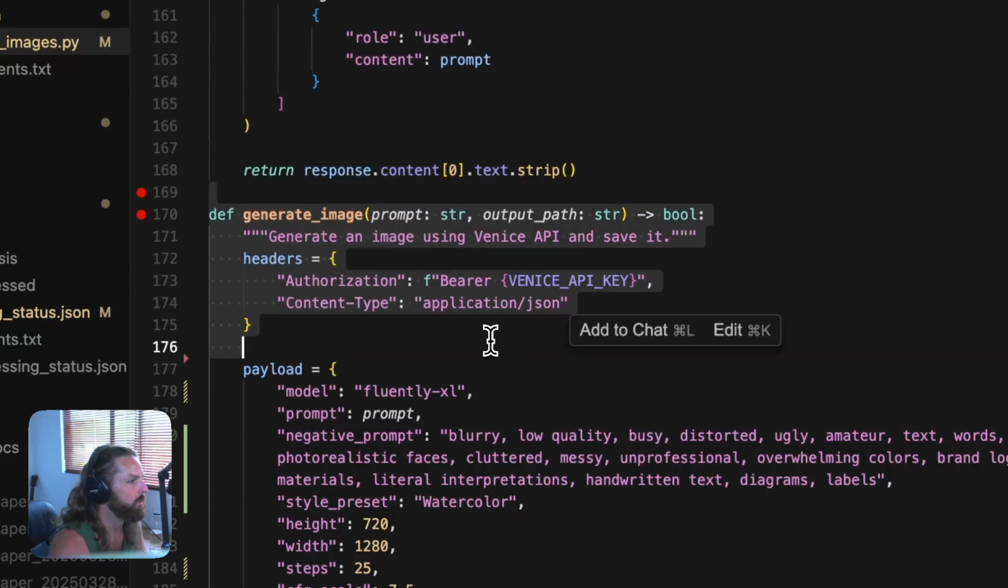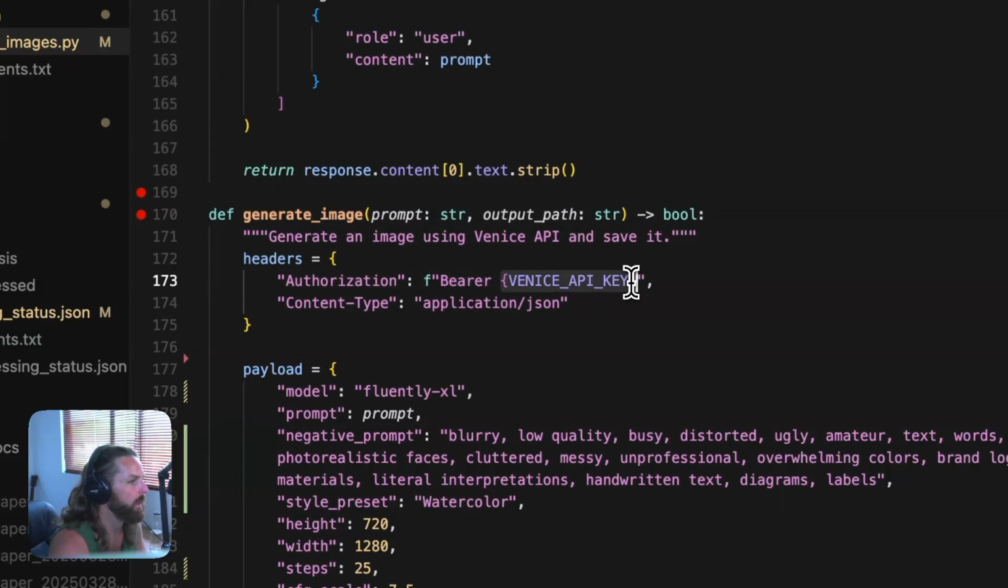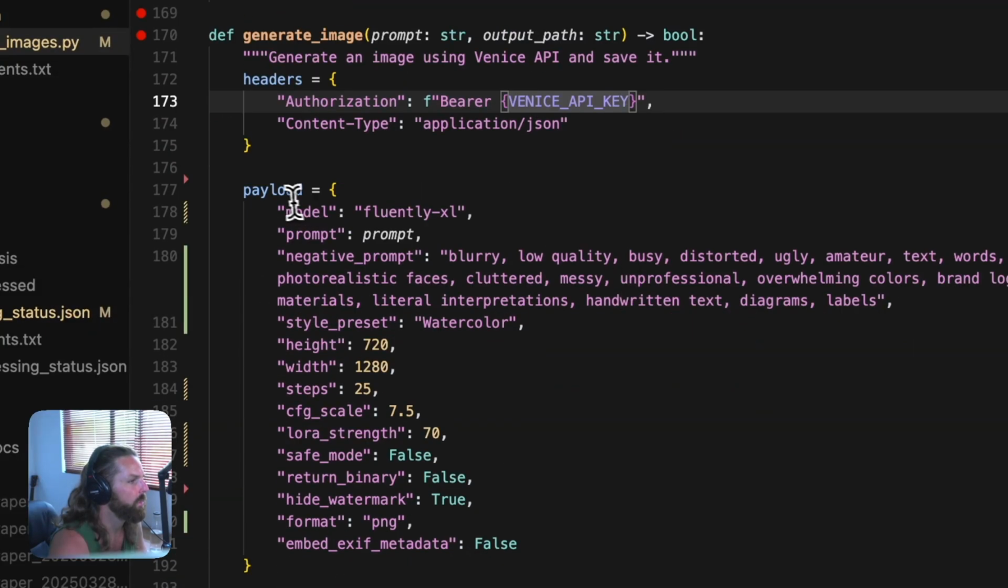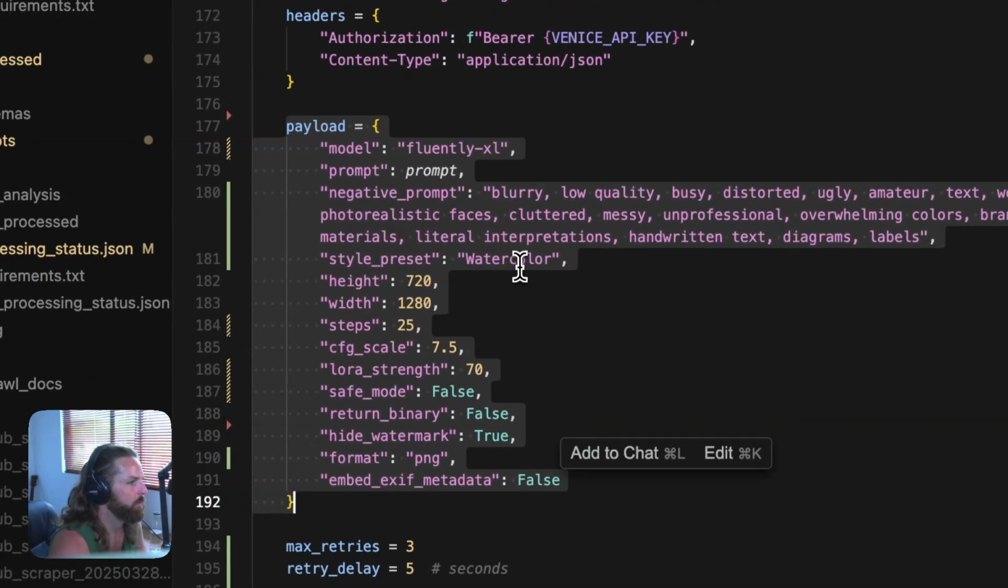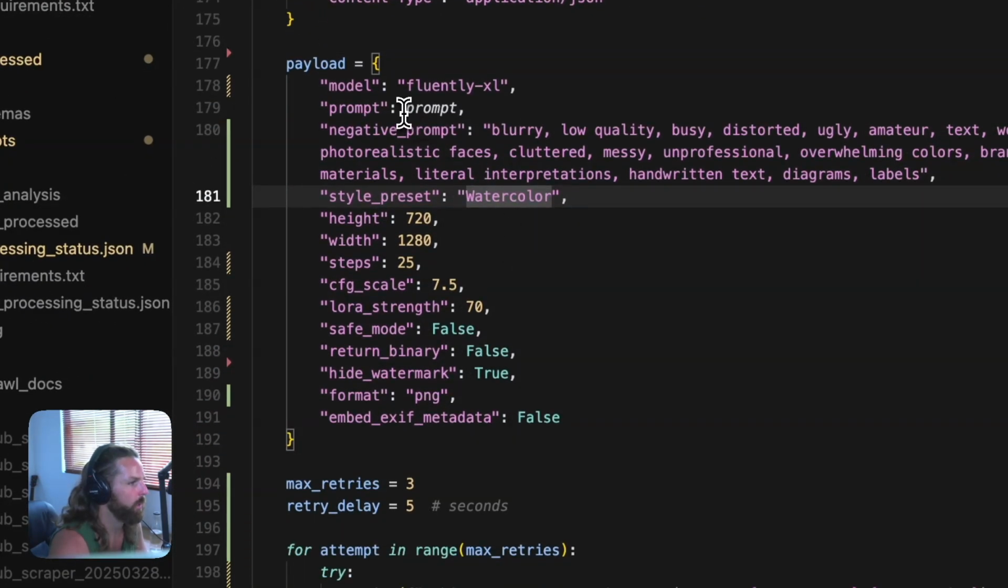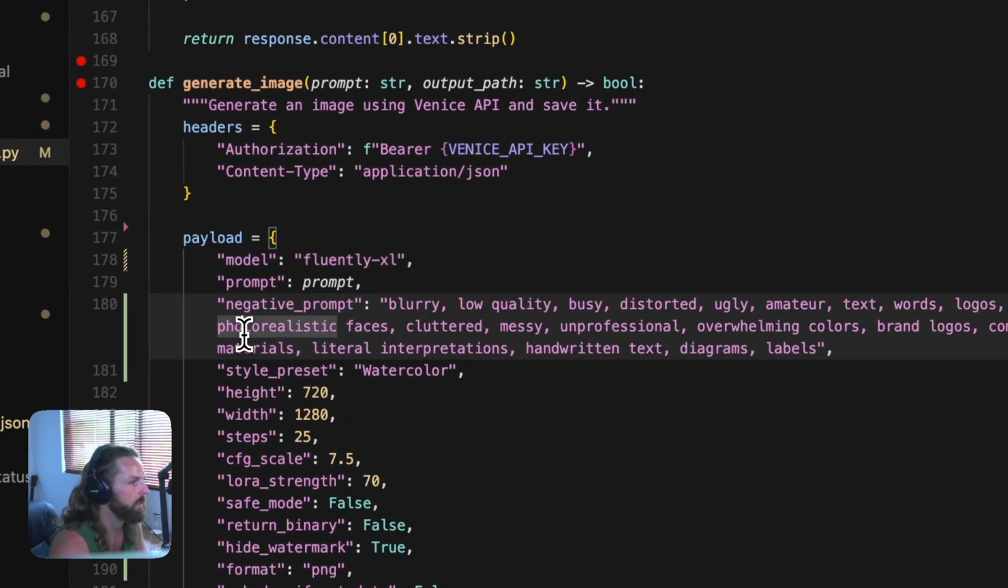And then it's going to send that prompt as a message to Venice. So it's going to use the Venice API here, send the API key, which is in the .env, with this payload. This payload has the prompt right here. We're saying which model we want, which I chose Fluently Excel.